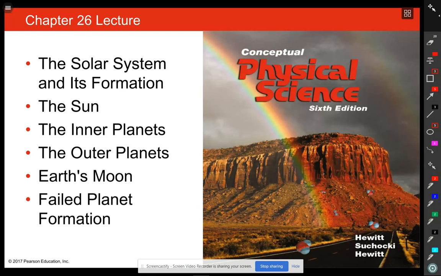So we're going to be looking at first the solar system, and then going outward, because we use the solar system to help us interpret everything else.